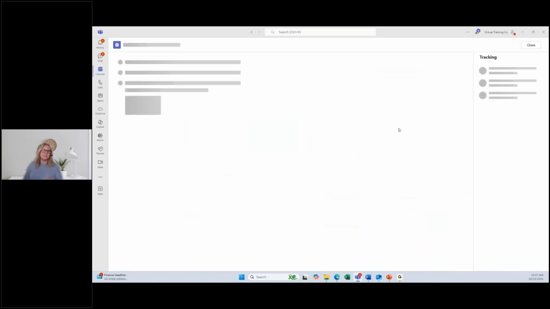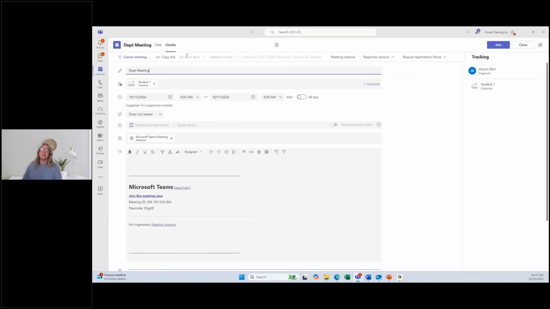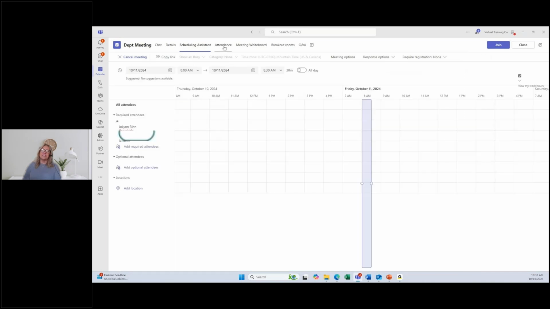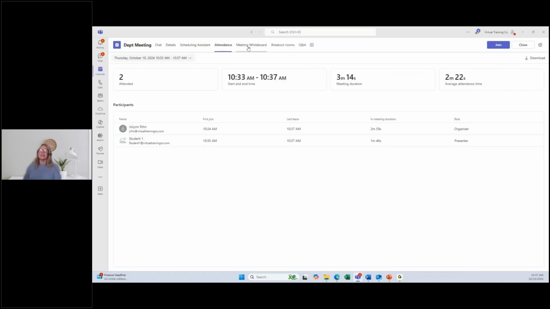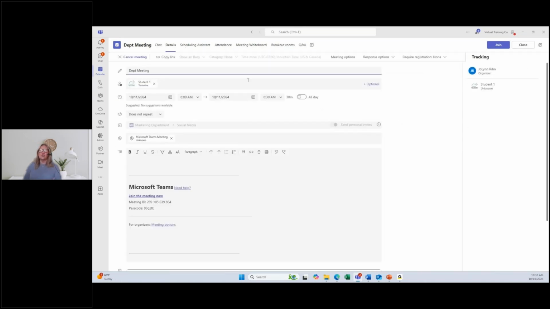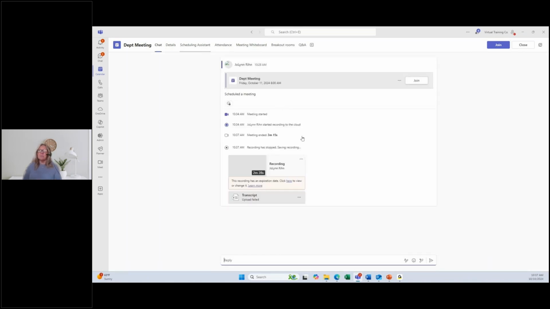to click edit because the meeting has already been done. I could double click or click edit. It's going to give me a rundown at the top that I will see. Here's the scheduling assistant tab. Here's the attendance tab. If we had used other things like whiteboards or things like that, we would have access to all of that. So just so you can see, this is a great way to really see what's going on with a meeting.